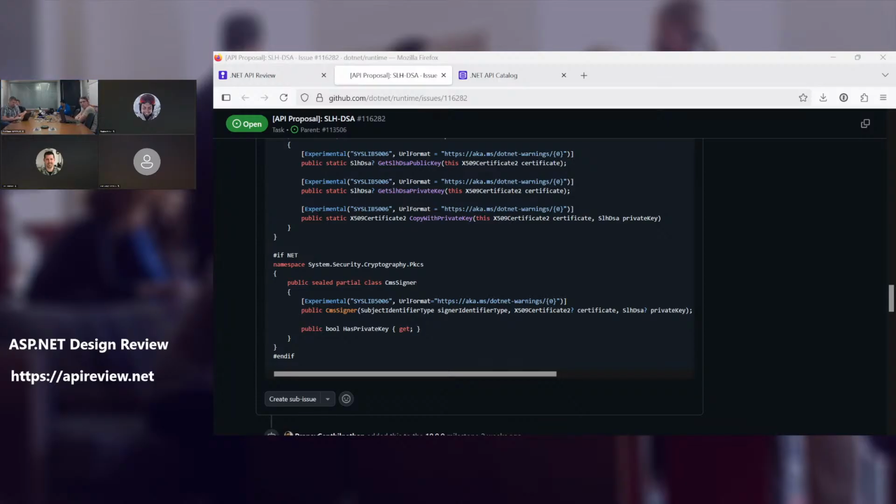I mean, we can obsolete it and say not all supported keys derive from asymmetric algorithm. The problem with obsoleting is we have to give a message. If you're obsoleting it, you probably want to give them an alternative. They know what they created the CMS signer with, right? Well, the person who consumes it might not be the person who created it. It might not be the component who created it. When would it not be?